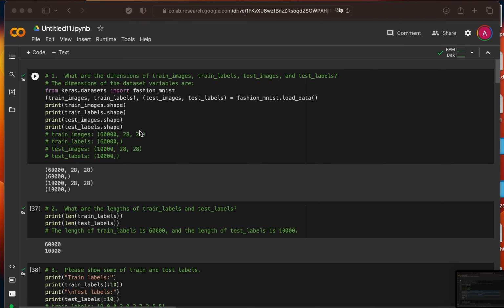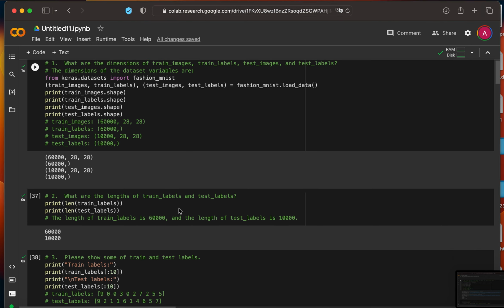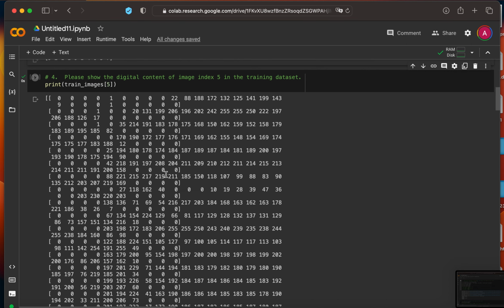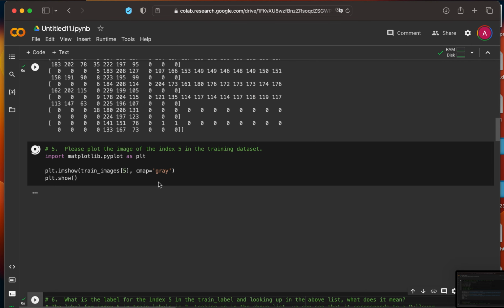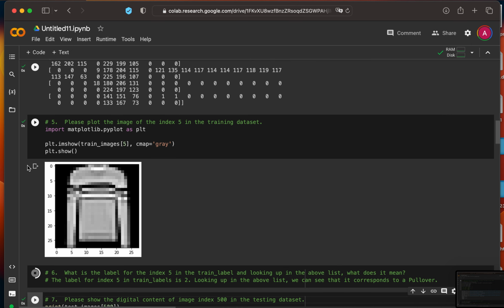The training images have dimension of 60,000 x 28 x 28, the training labels have the dimension of 60,000, the test images have the dimension of 10,000 x 28 x 28, and the test labels have the dimension of 10,000.